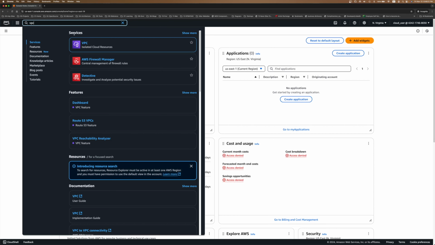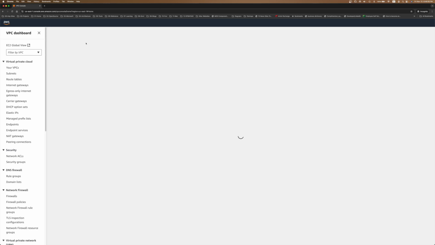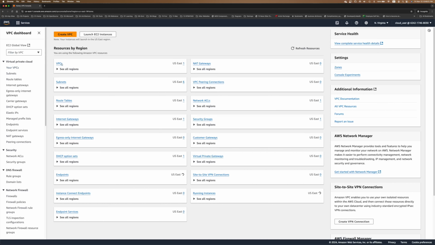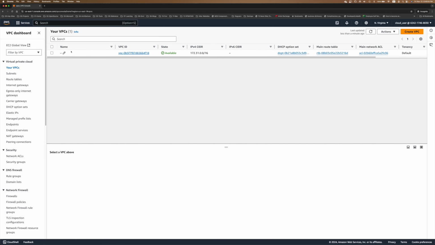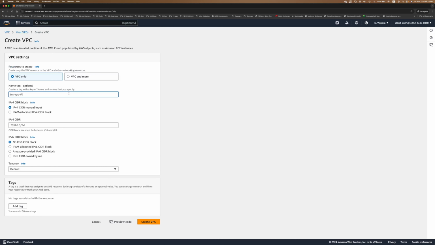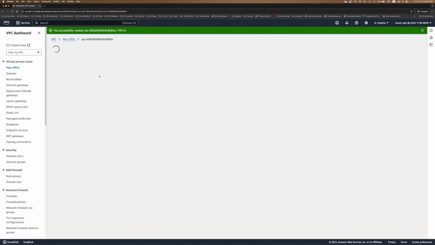I'm gonna search for VPC. You'll see VPC under services, and by default you will see just a single VPC, which is provided by AWS, and I will just name it default VPC. So the first step that we are going to do is create a VPC, VPC A, and the CIDR will be 10.0.0.0/16, and we'll create this VPC.